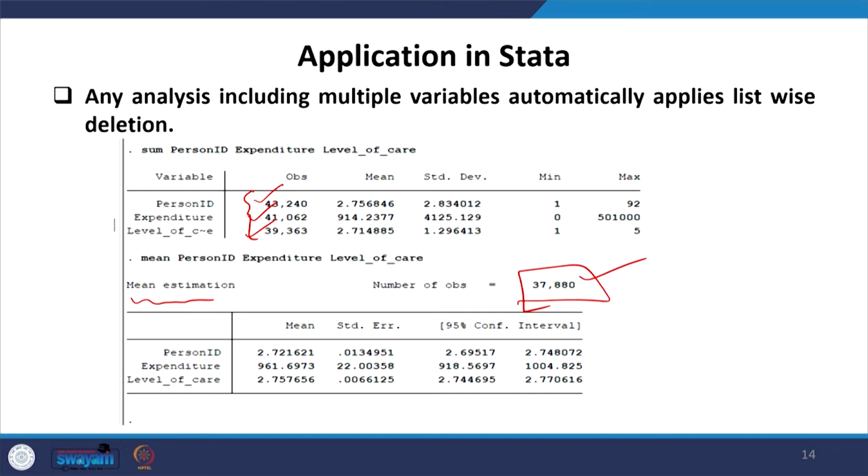So, this is the power of the missing value. If you have corrected the missing values out of these 3 variables, the number of observations could have increased.